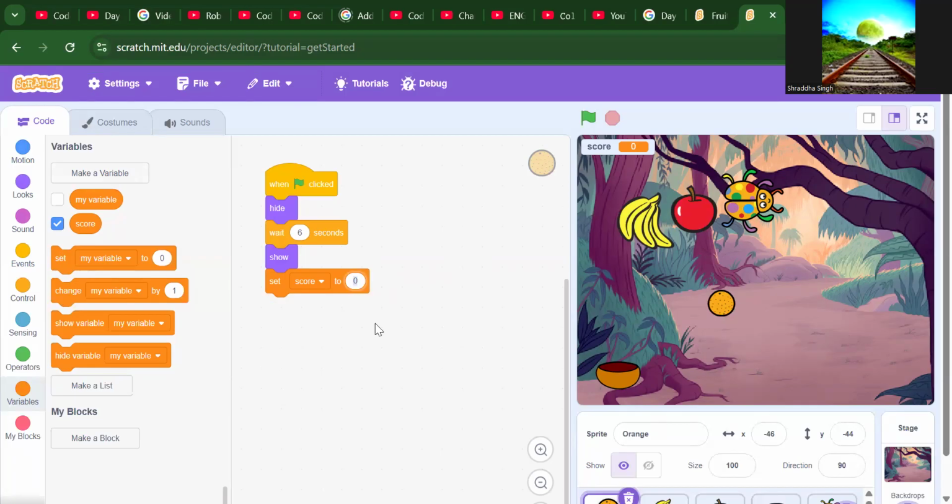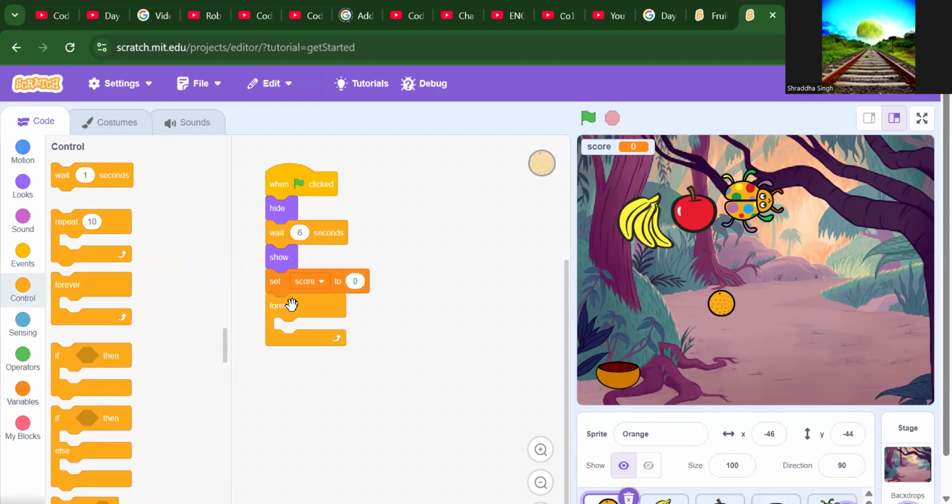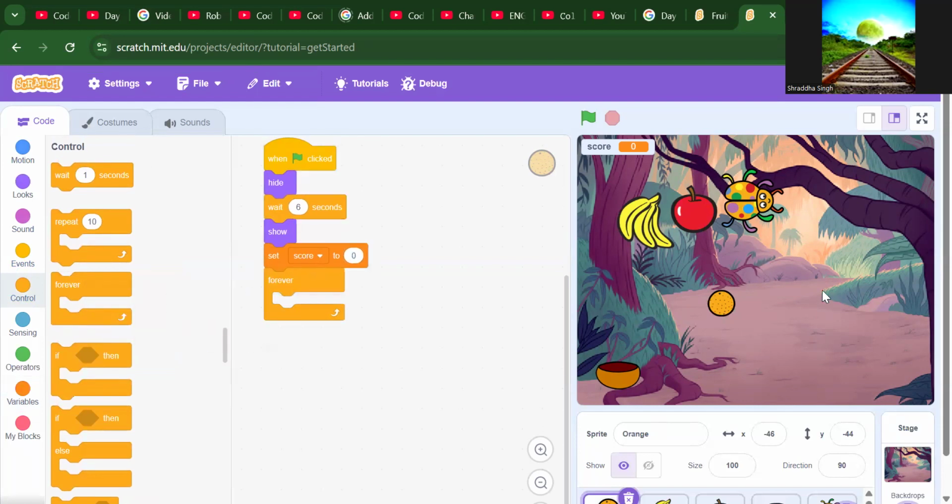Okay. Now we will add, if bowl touches the orange, we have to increase the score. What are we going to do? We will increase the score. So how will we do that? That is our most important thing. So for that we need to just go to the control. We have to add the forever. Now why the forever? Because we want every time when bowl touches the orange, every time we need to increase the score by 1. Okay, so that's why we added this forever. Okay, forever is something like if you want anything again and again.